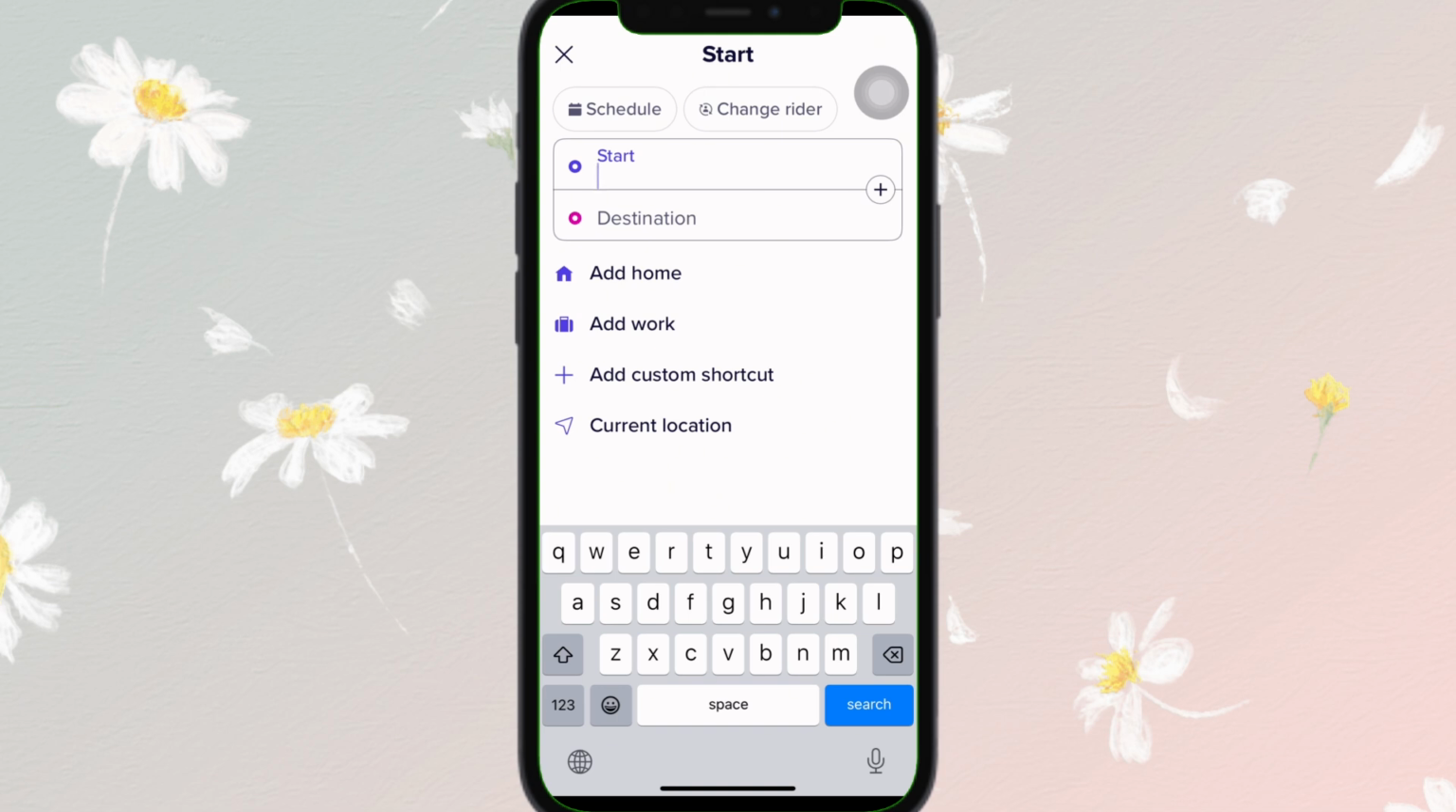Tap the driver info panel to call or message the driver. See the detailed route updates, check or update your pickup spot. And that's it. This is how you can check your driver's ETA in the Lyft app.